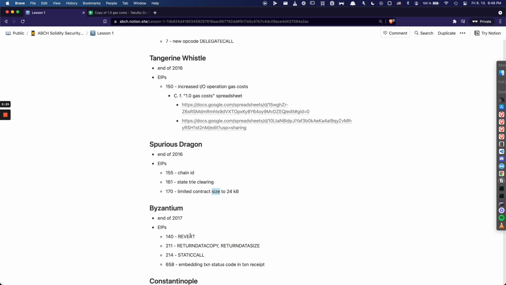Byzantium added revert. So revert is extremely useful. In the past, exceptions were implemented by returning with an out of gas error. And the disadvantage of that was that number one, all the gas was consumed, and number two, you couldn't provide an error message. So revert changed that. There was also return data copy and return data size, in particular a new return data buffer that you can copy from, as well as a static call, which is a call that cannot change storage.